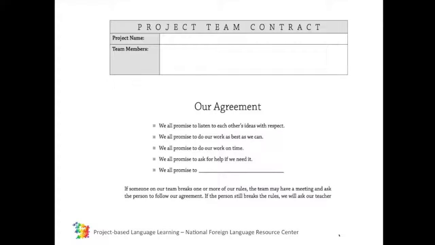So here's an example. This is also from the BIE.org website. This is part of a project team contract. This language can be created by students, it can be created by the whole class, or it can be created by the teacher. And sometimes it may need to be scaffolded in order to be understood if you want this to be in target language.